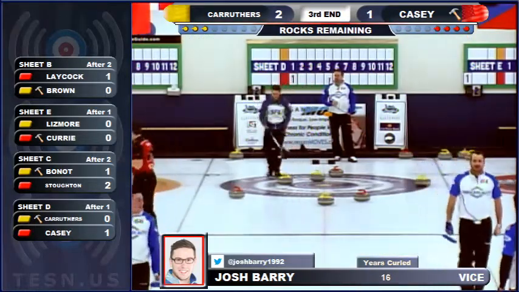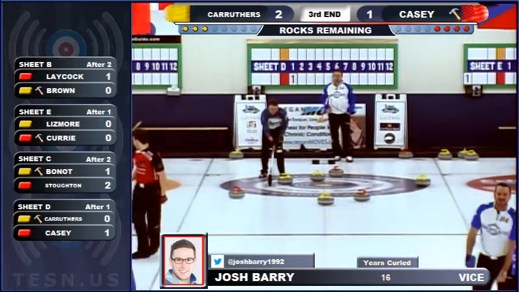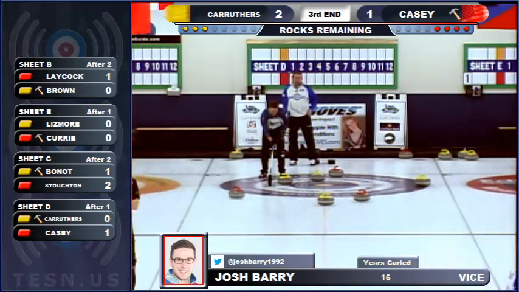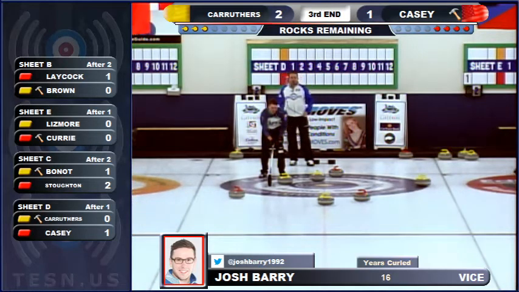Bit of a disagreement on sweep calls. Those are always fun as a sweeper. It's the same shot. South is getting more and more friendly for Casey. It's not horribly friendly for Carruthers right now. His only stone is in the back eight, and Carruthers is sitting two, but at the very least, the four-foot is pretty much open.